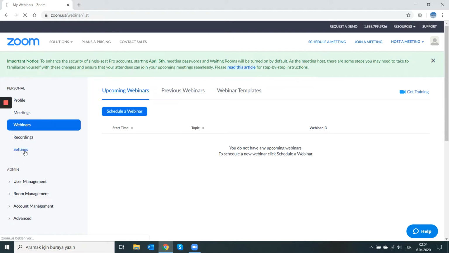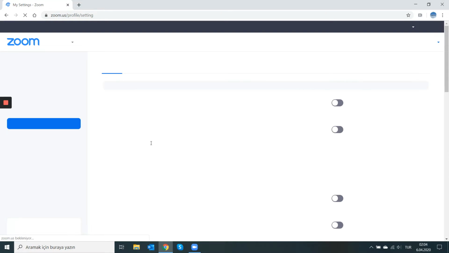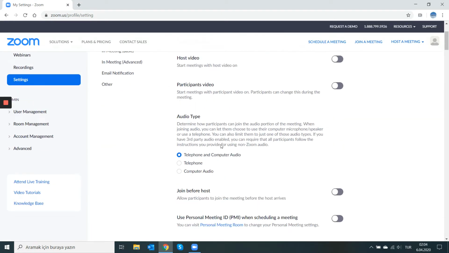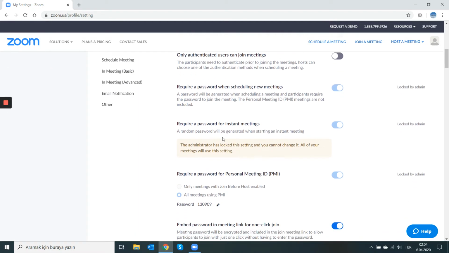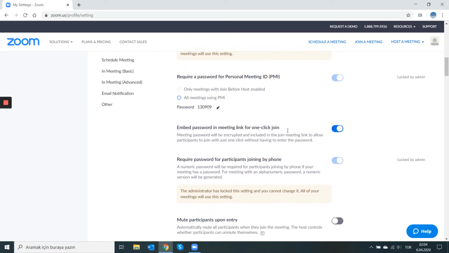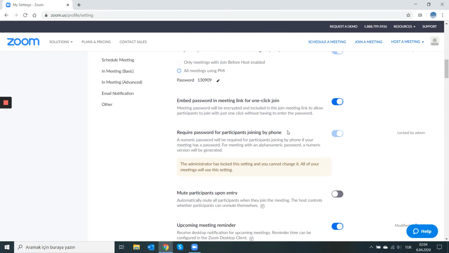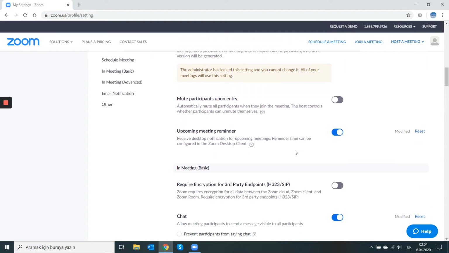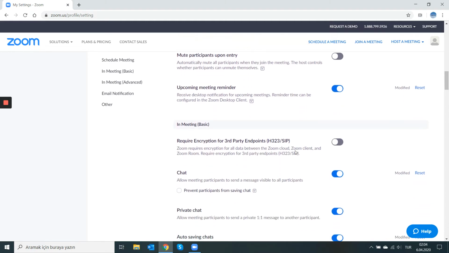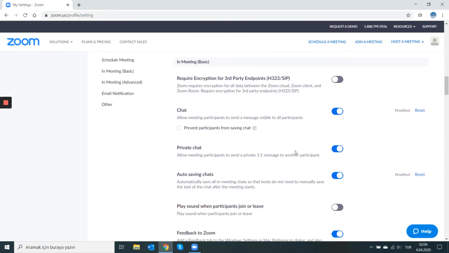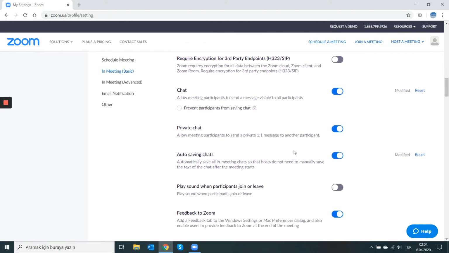And also, if you go to settings this time, you will see other options. Scroll down and, for example, require a password when scheduling new meetings. Require a password even for instant meetings. See, on the desktop app, you don't have it, but on the web, you have a password requirement option even for instant meetings. And this goes down all the way. I want you to study all these security options so that you can make your Zoom sessions more secure.